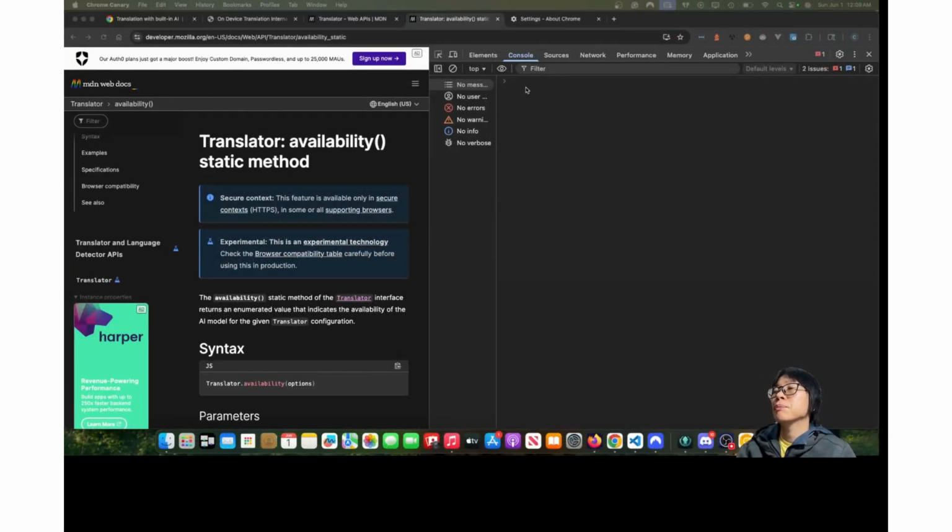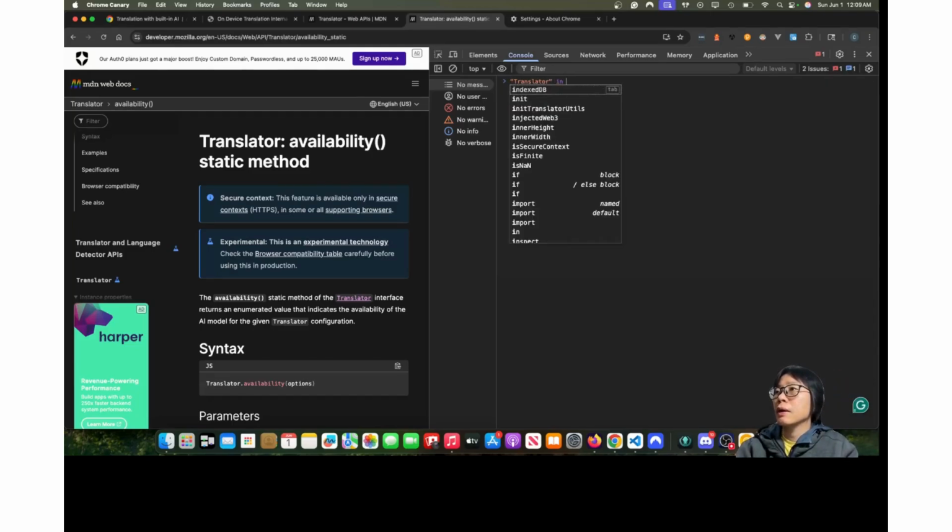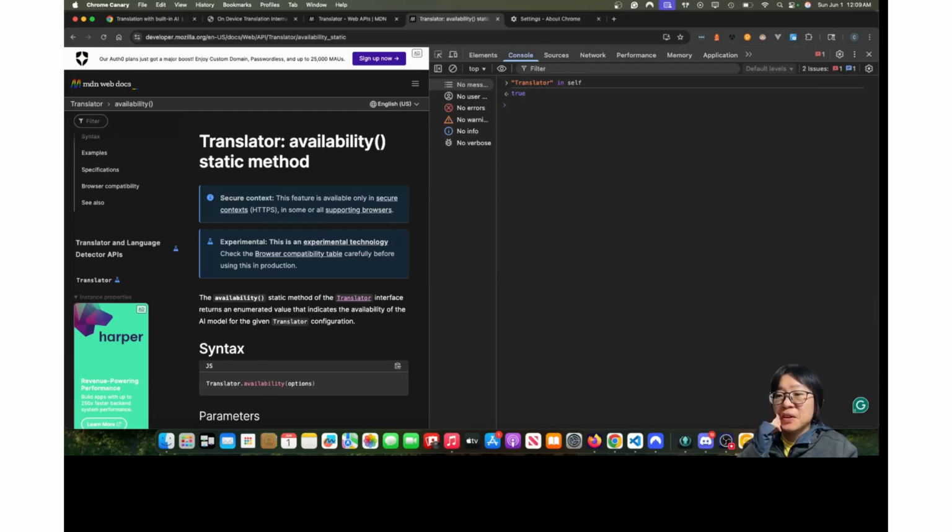So I opened a Chrome Dev console on my Chrome Canary browser, and I'm going to show how to call the Translator API to translate a text from a source language to a target language. So the first step is to make sure the feature is supported in the browser. So 'Translator' in self. The answer is true, so I can use the Translator API to perform translation.